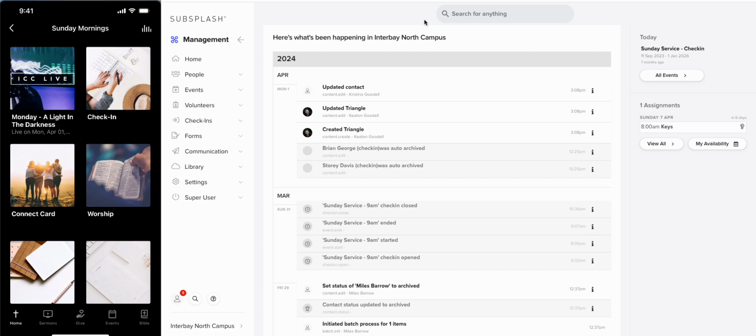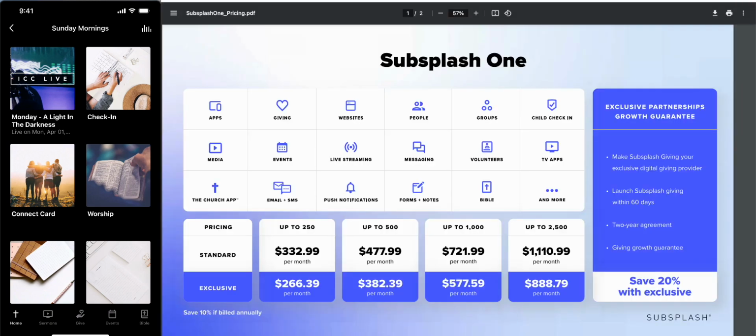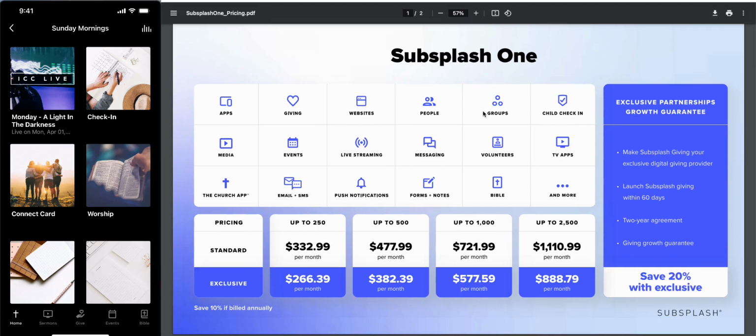The way that we structure Subsplash One pricing is based off of congregation size. So you can see some different tiers here. We do have different discounts available for smaller churches as well. So churches smaller than 250. And I can share some more details there as well, but it's based off of basically congregation size. So you can see here the different tiers.